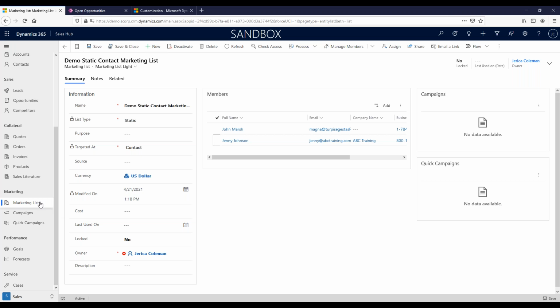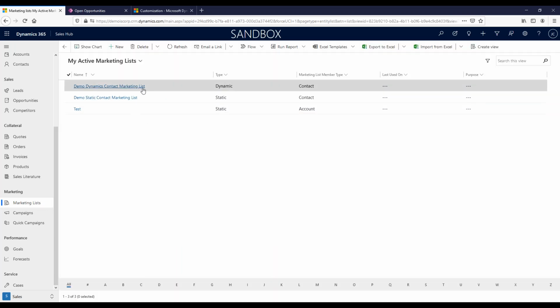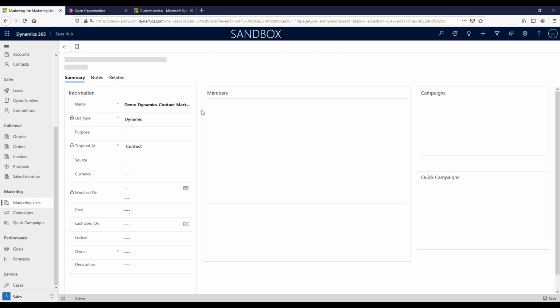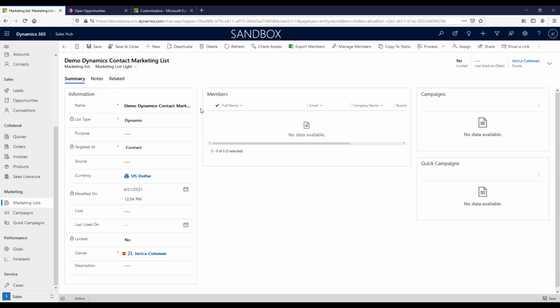Let's look at the dynamic marketing list. I do see dynamic marketing lists used a lot more. The static ones are nice if you know you're going to want to pick a dozen people from your large list and it's a very random group of people, but mostly people do use these dynamic marketing lists because you can put in that criteria. So again, here we've targeted at contacts. There's no add button here because we're not adding individual members.